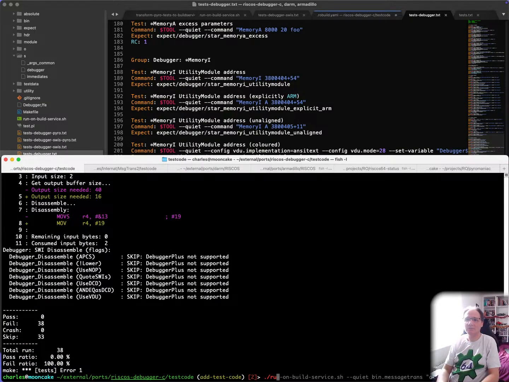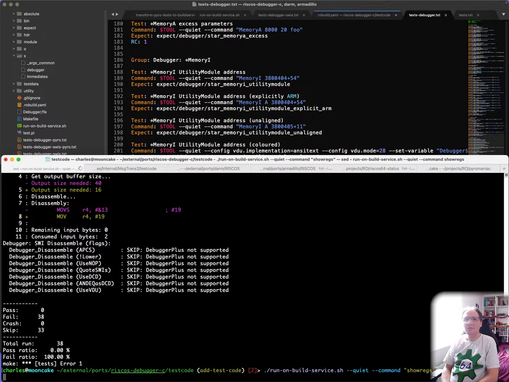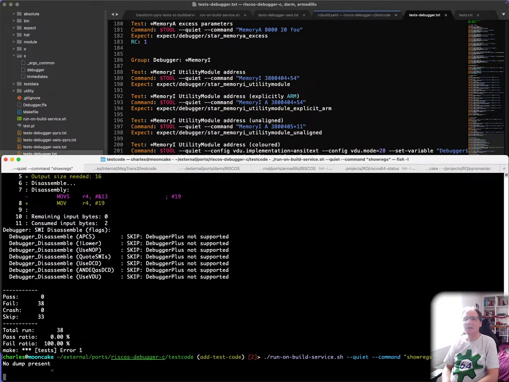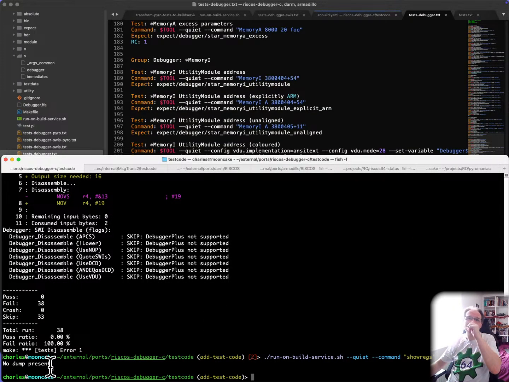run on build service, I've got an example there. Just run that one command. Come on. There we go. And that's the output we get. All right. So that's telling us that it's working, basically. It is actually generating what it told us it was generating, which is good.